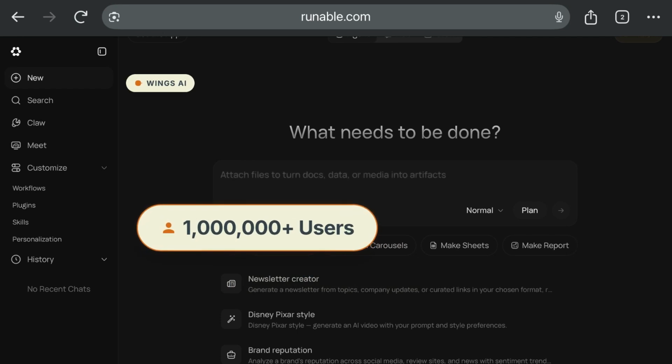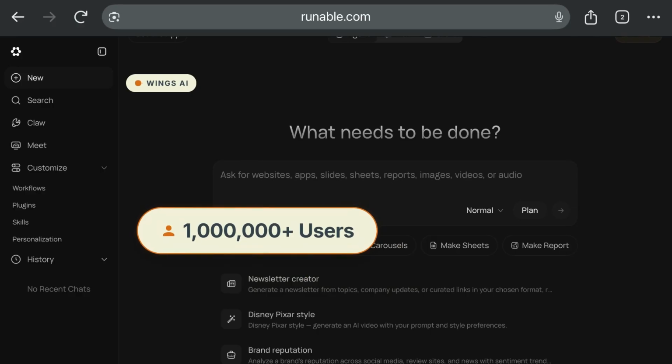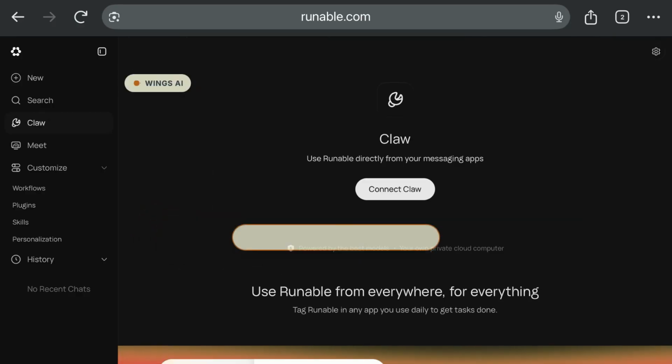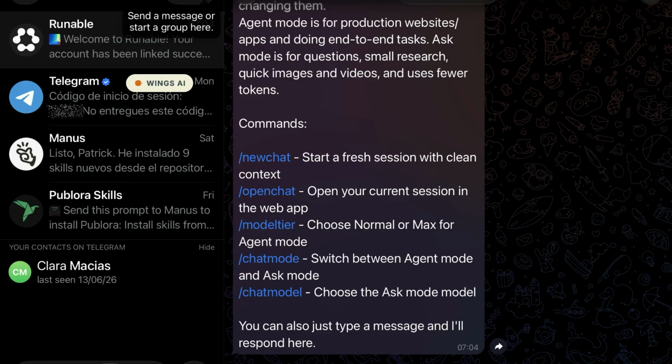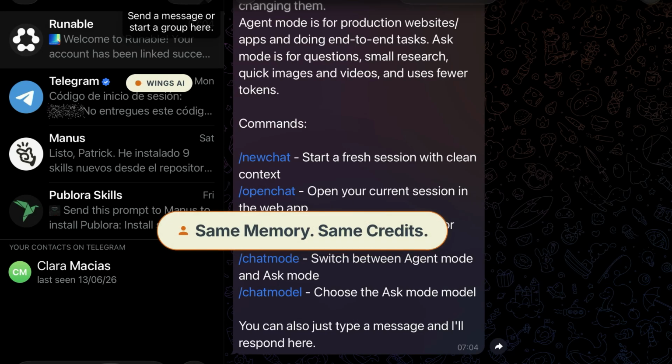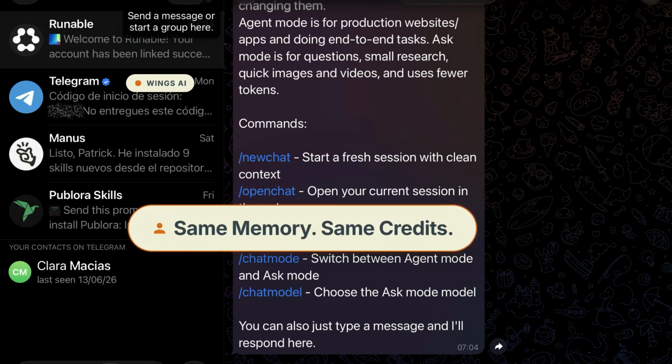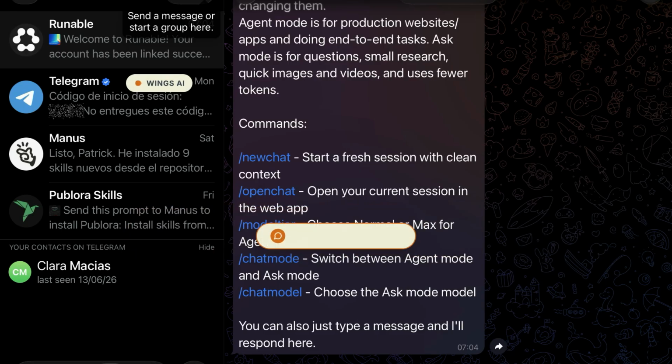And now I want to show you the feature inside Runnable that completely changed my daily workflow. This is RunClaw. The concept is simple, but the impact is real. RunClaw takes the full Runnable agent, everything I just showed you, and puts it directly inside the messaging apps you already use. Telegram, Slack, and Discord. No dashboard to open, no new tab to switch to. You just message it wherever you already are, and it gets things done from there. Same agent, same credits, same memory, same capabilities, just in a different place. Setup takes about 30 seconds. I am going to walk you through it right now.